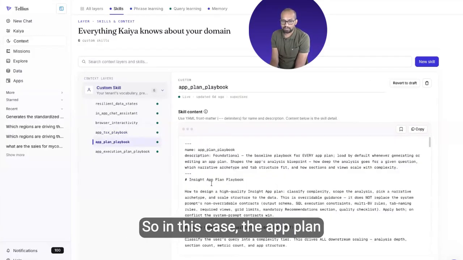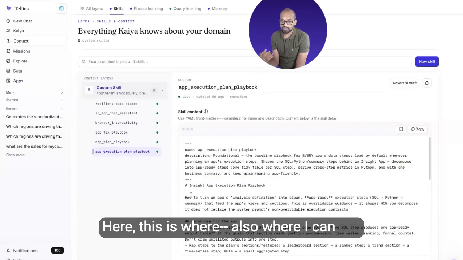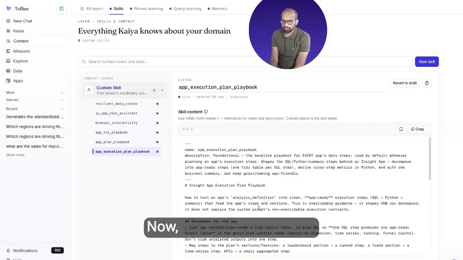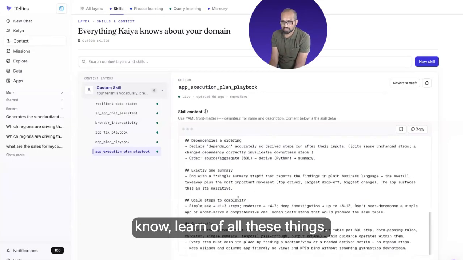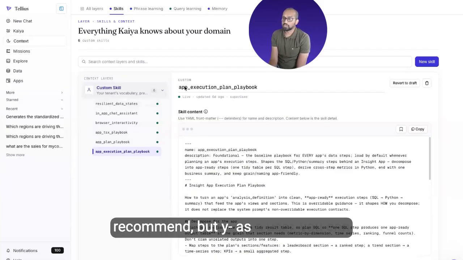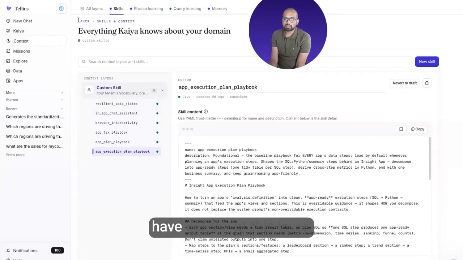In this case, the app plan itself has some information. It has some playbook information. Here is also where I can say how I want the summary to be. I can configure it. Now, you don't need to learn all these things. You can just give it free-form text, and the system is smart enough to handle it. There's a way to define the skills that we recommend, but as a user, you can just copy paste this and then make edits. So the key is that you have control at this layer.